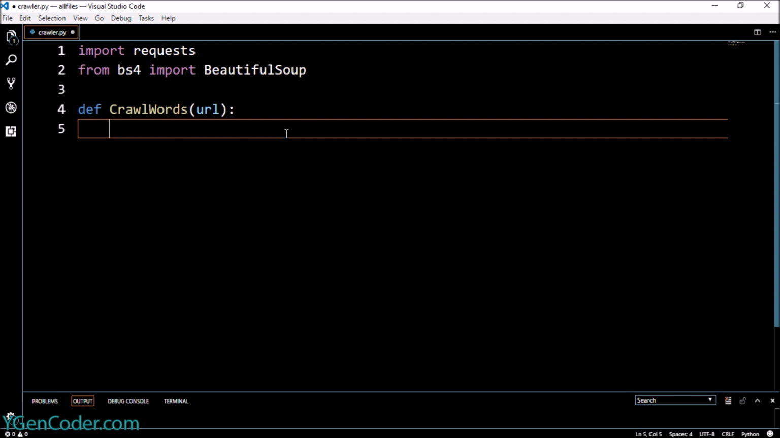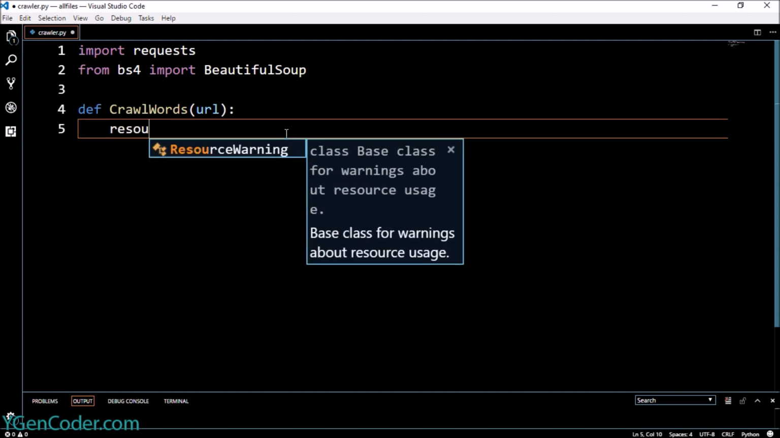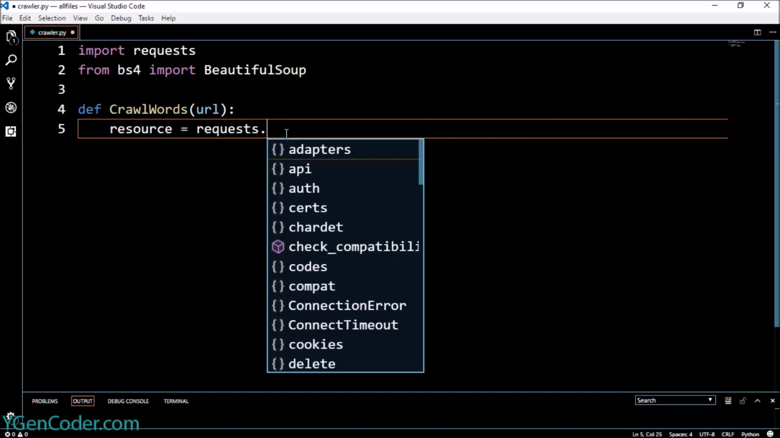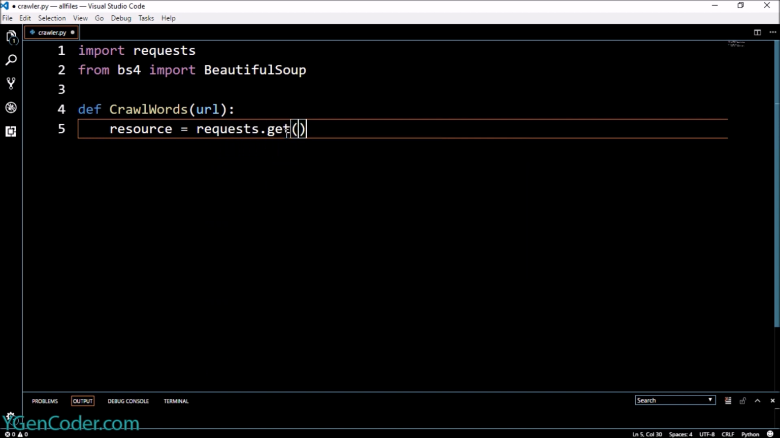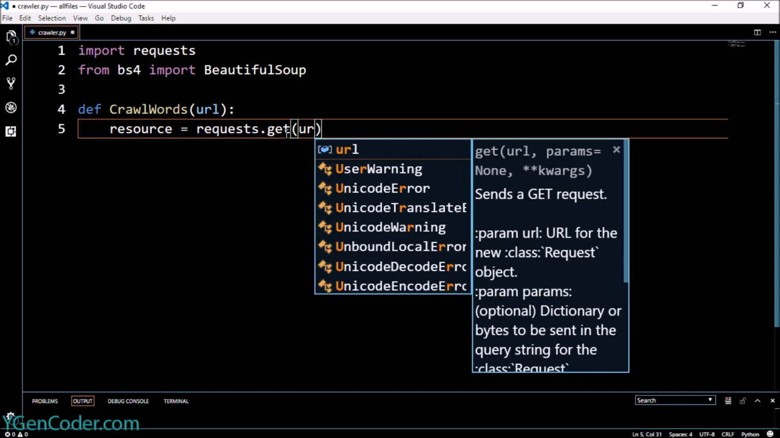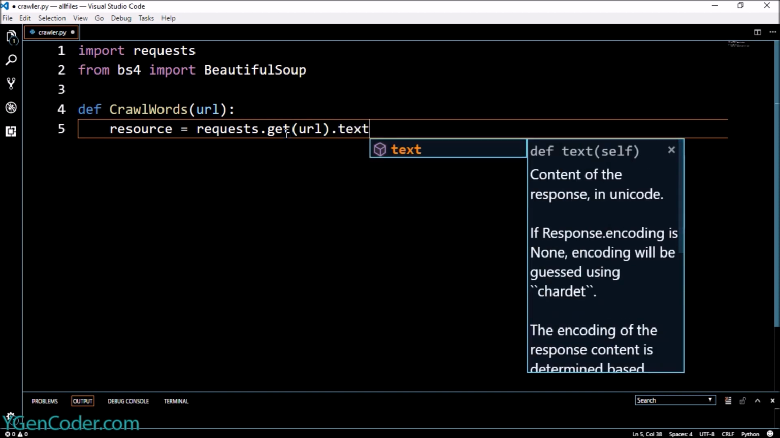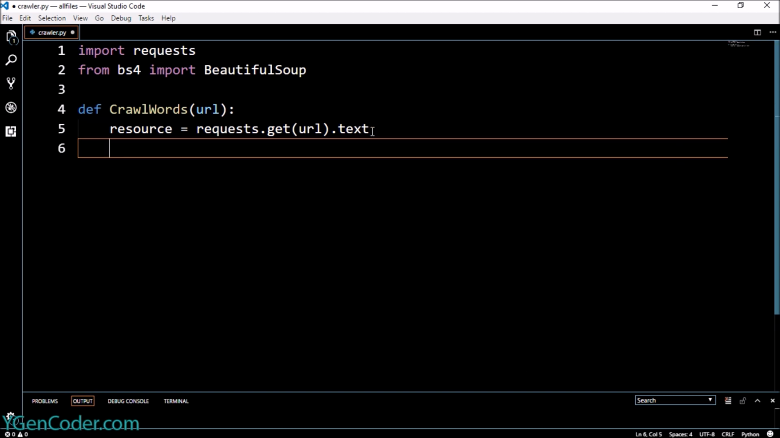And right now we want to get all the information inside the first page. To get this, we are gonna say resource equals, right now we will use the requests library, requests.get, and inside the get method, get URL, and we are gonna say text. So it will get all the information and convert it into text. Okay, so this is the resource we are getting right now.